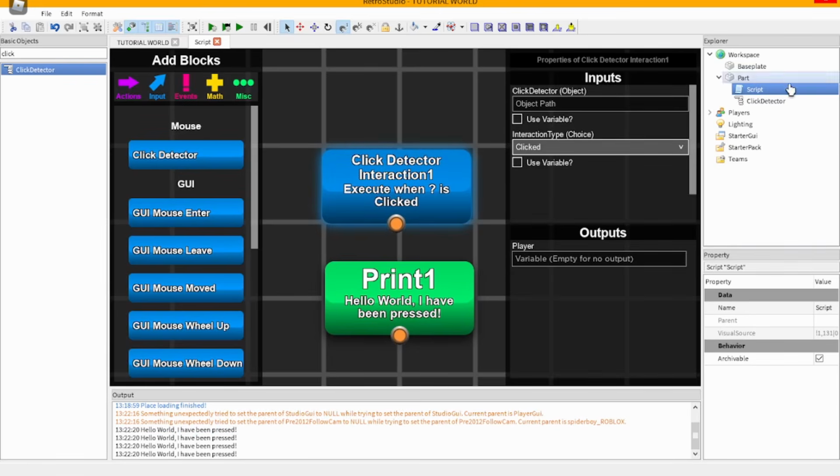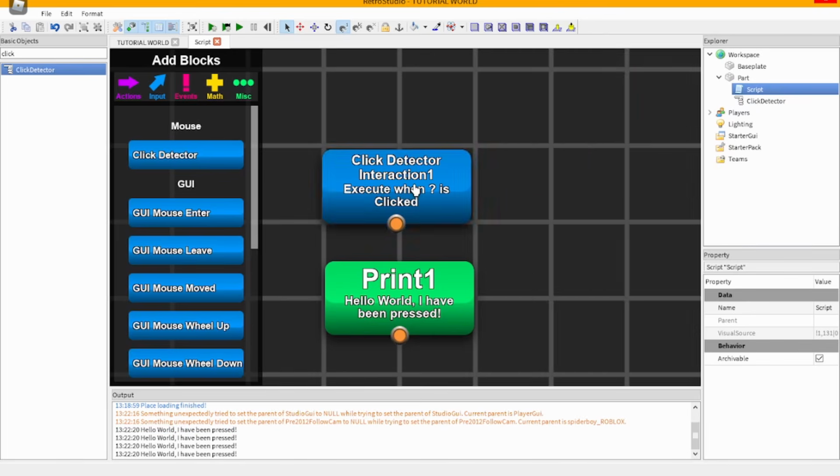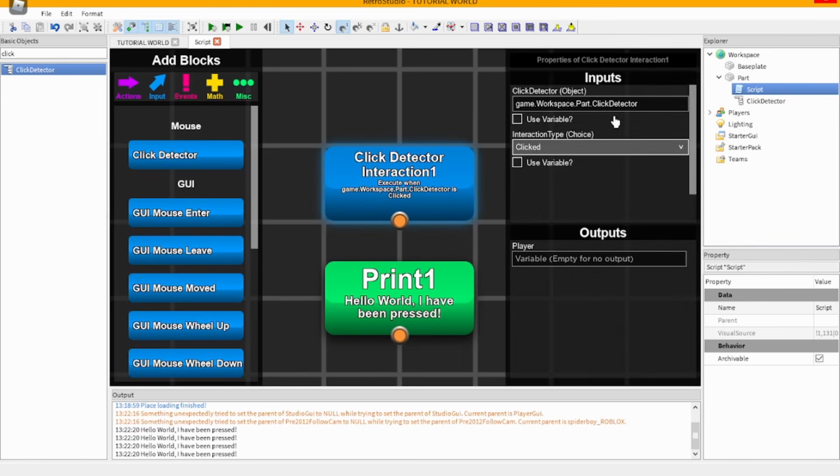But now we want it to go to click detector, and we could again do game.workspace.part.click detector. But let's say our object might move out of the workspace, or we want things to be simple. We don't have to type all of this in. We can type in, instead of looking through from the game, it will go from the script, which is this thing we're in right now, and it will go script.parent. Parent is what the previous thing is inside. The script's parent in this case is the part, and then it will look into the parent, and then from the parent it will look to the click detector.